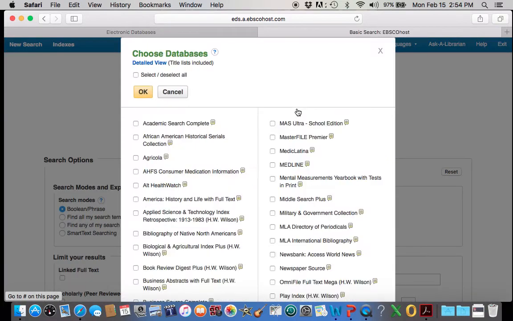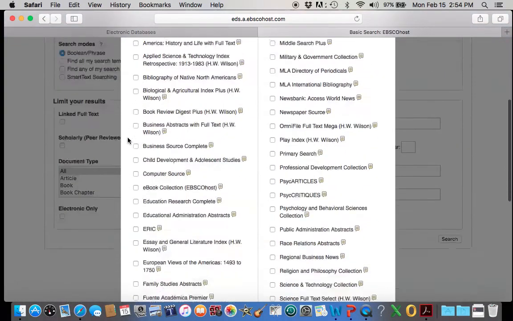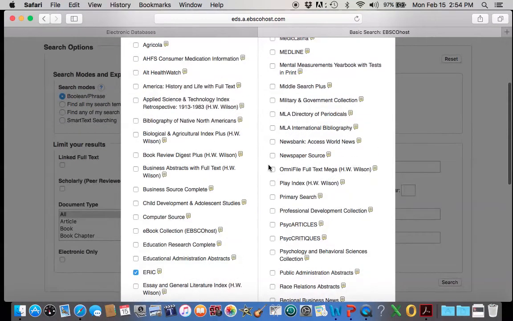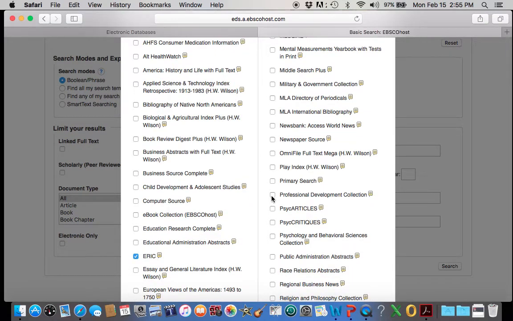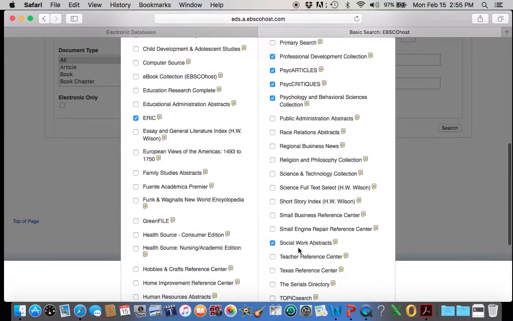This will allow you to search more than one database at the same time, which will save you time. So what you want to do is make sure Academic Search Complete is on. Make sure you click on Eric. And then over in the second column, you're going to make sure to click Professional Development Collection, Psych Articles, Psych Critiques, Psychological and Behavioral Sciences Collection. And if you clicked on Social Work Abstracts, that should already be checked.